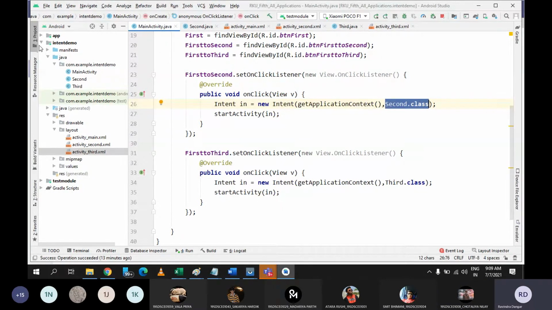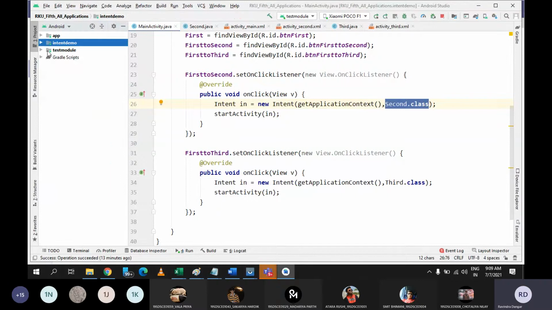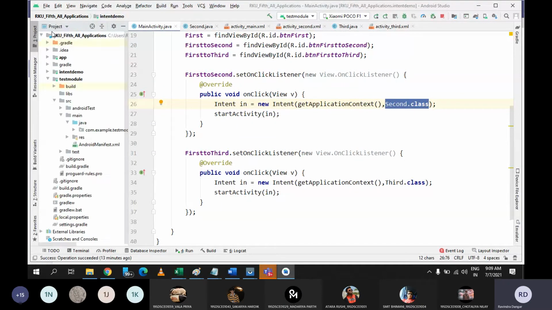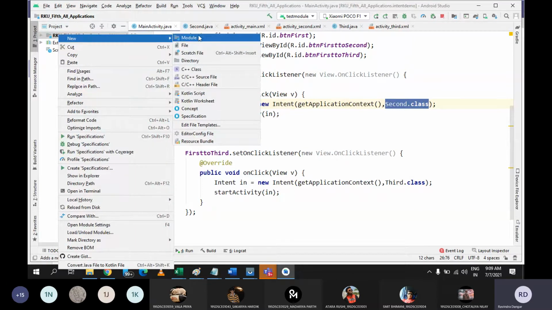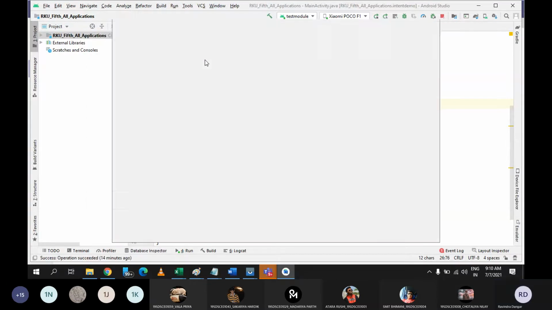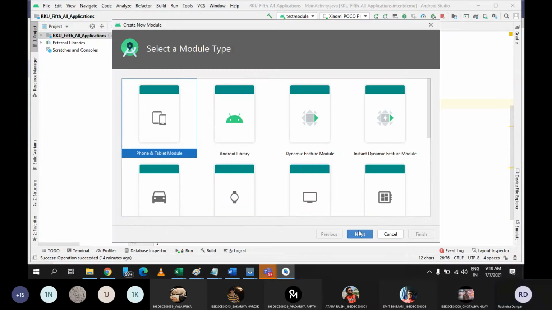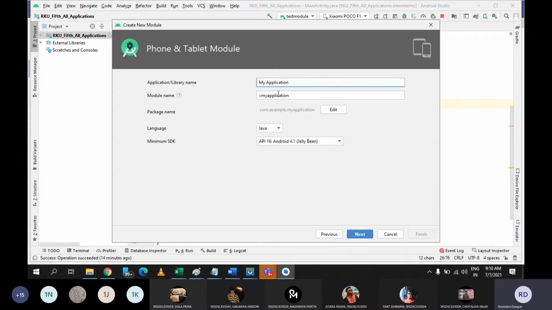So now today we are going to discuss few more controls. So let me create new module again. I can do right click here, new, and a module. Let me give the name, edit text view, and button demo.